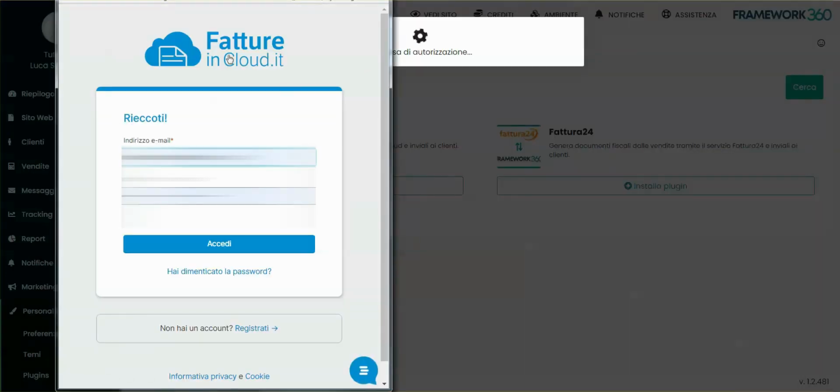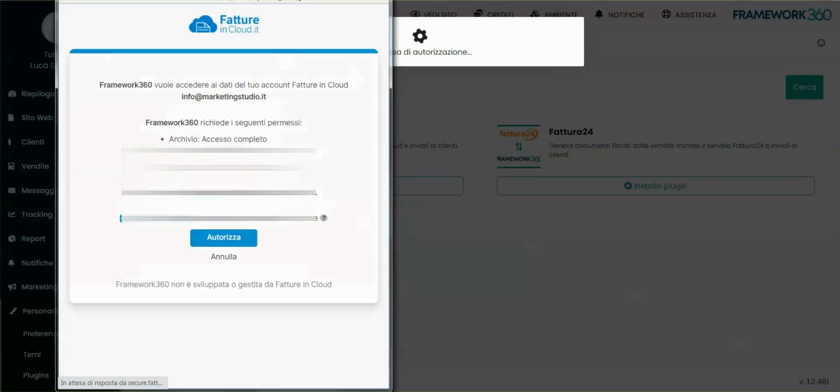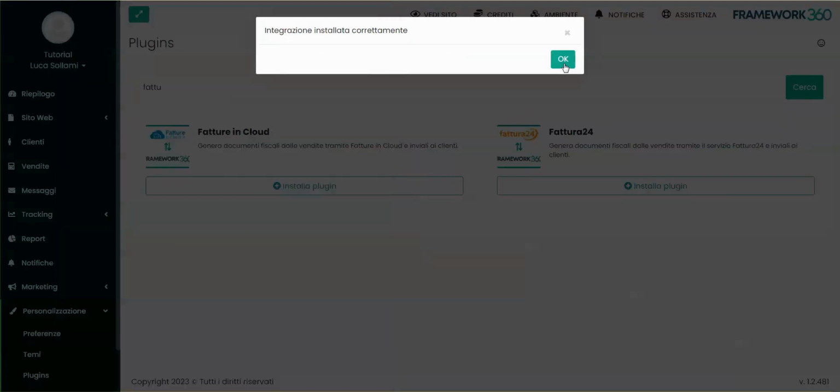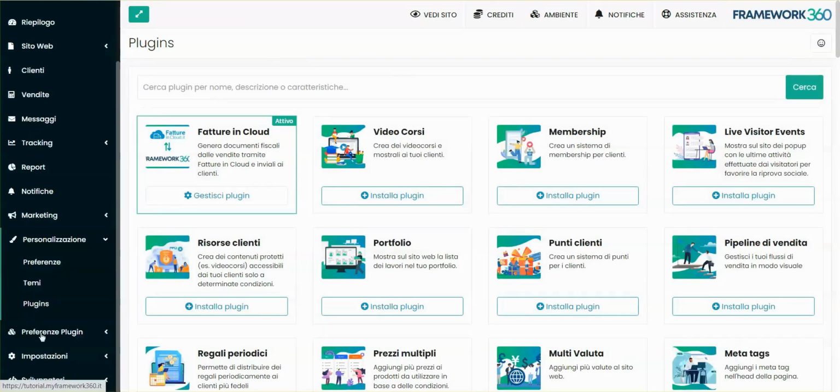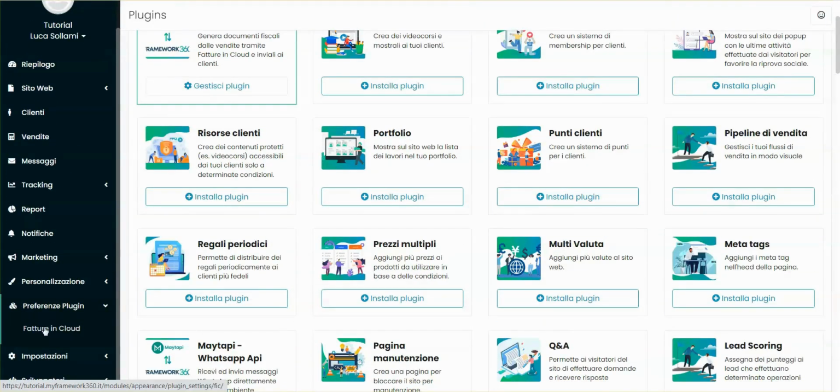As we can see, an OAuth screen will open, allowing us to log in with our Fatture in Cloud account and then authorize Fatture in Cloud to connect to Framework360. Okay. Once the integration is correctly installed, we simply need to go inside Plugin Preferences, and we will see that it has opened an entry called, indeed, Fatture in Cloud.